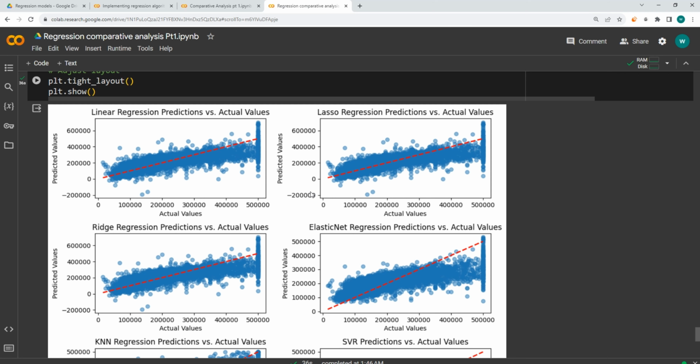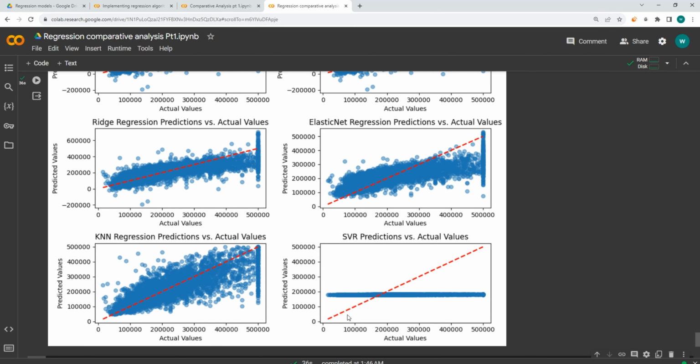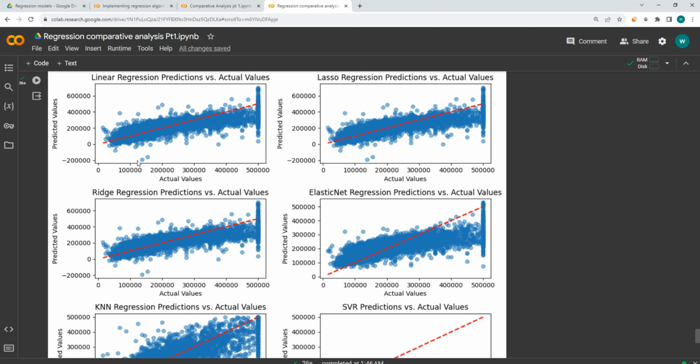And also, just by looking at the scatter plot, you can determine the accuracy of the model. So you can see for the SVR, we are not getting a good fit. For the KNN regression, you can see how the model is fitting. You can see quite a good balance in terms of the points above and below the diagonal line. For the linear regression, lasso, as well as the ridge, you can see quite a similar pattern.